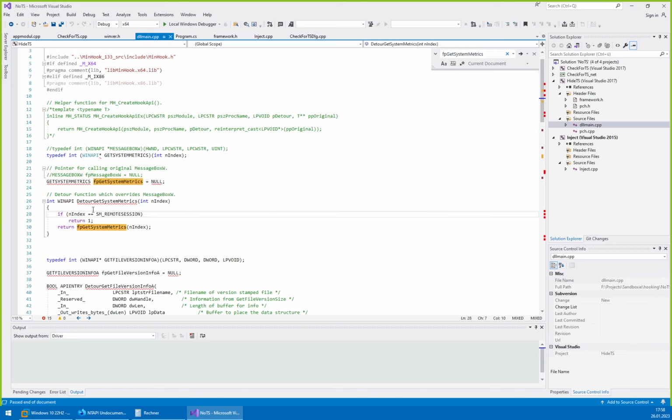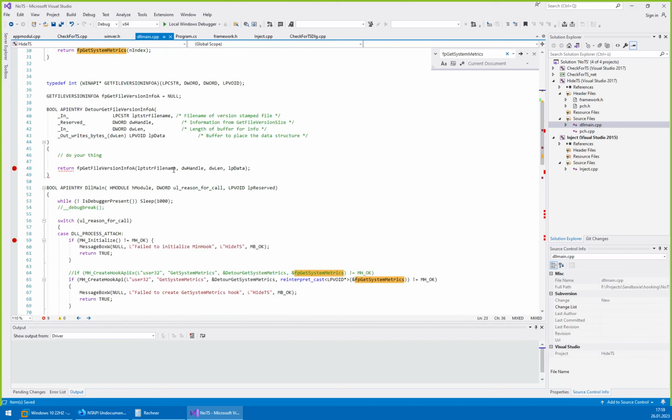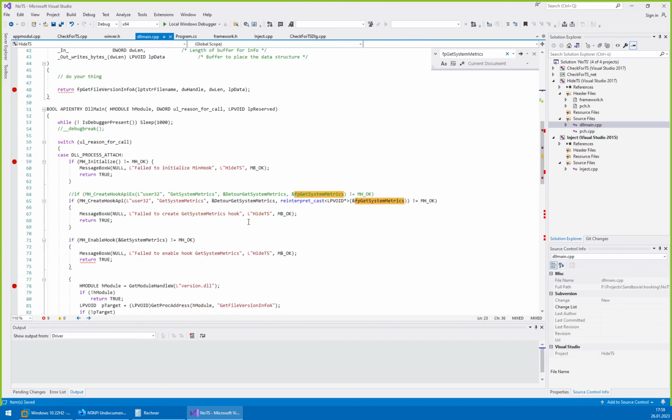So you see that in our detour function, we check if it checks for a remote session. Okay, in this case it always thinks it's in a remote session, but we would normally want this to be 0. And if this is not the case, then we just call the trampoline, and we didn't need to write any own code or analyze the GetSystemMetrics function manually. We just use the function.